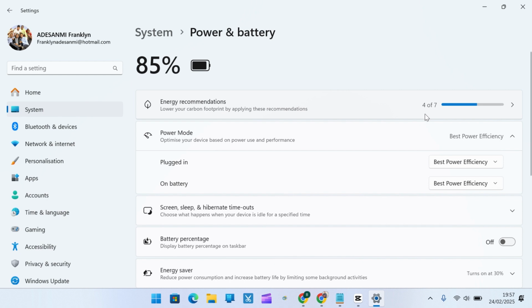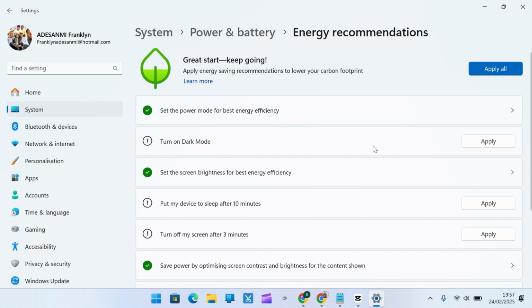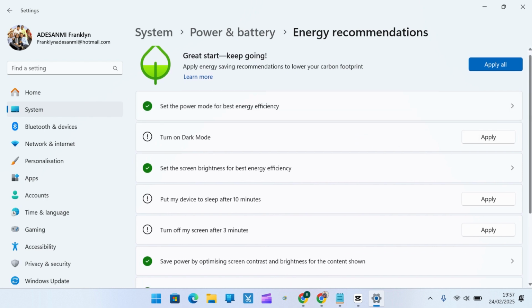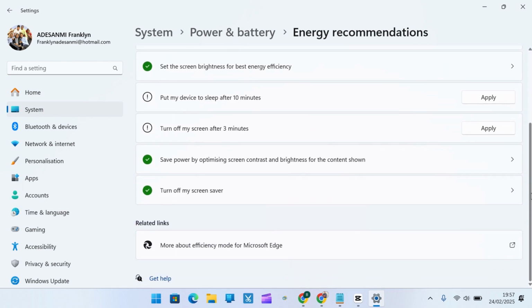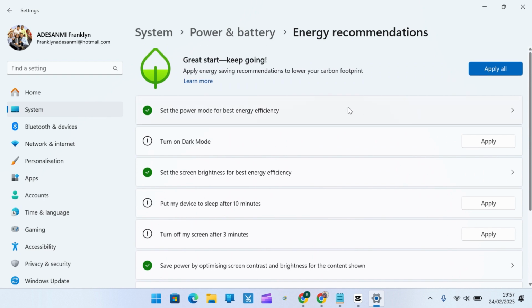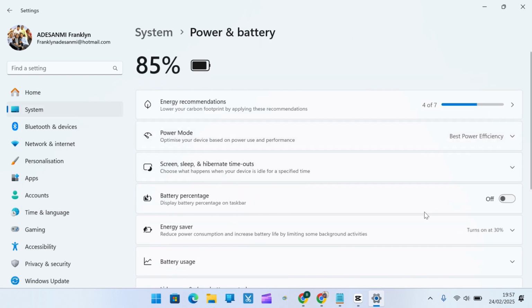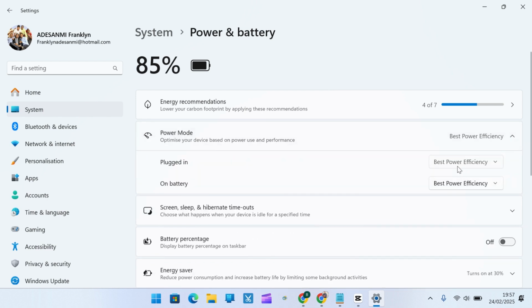recommendation increased to 4/7. Mark you, this is going to consume your Windows 11 battery really fast, but you can be rest assured that your Windows 11 is going to be running smoothly, and this is going to help boost your Windows 11 processor. So that is exactly how to change battery plan in Windows 11 from balanced to best performance and from best performance to best power efficiency or vice versa.